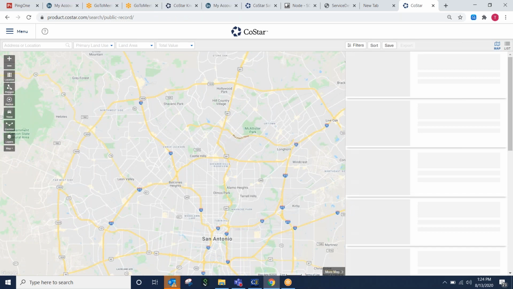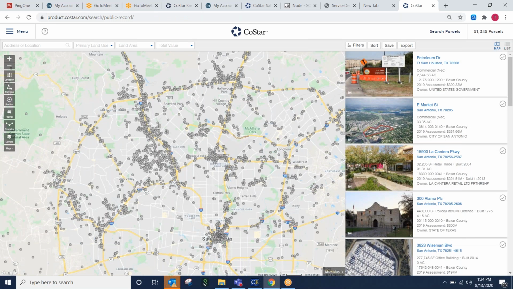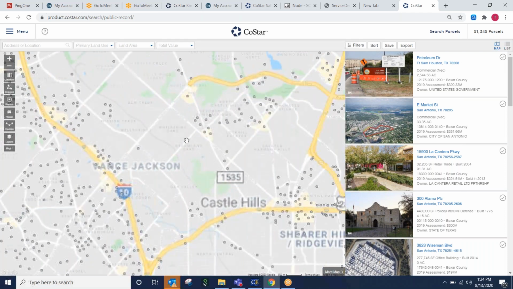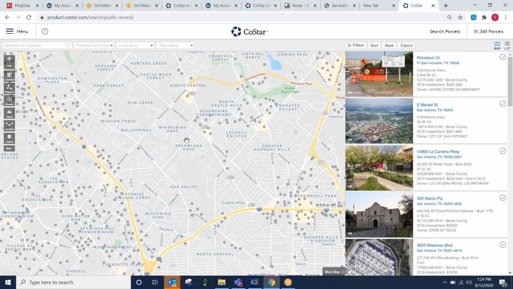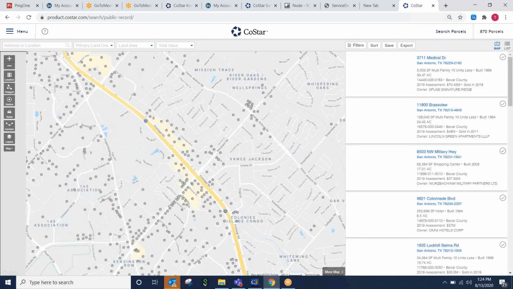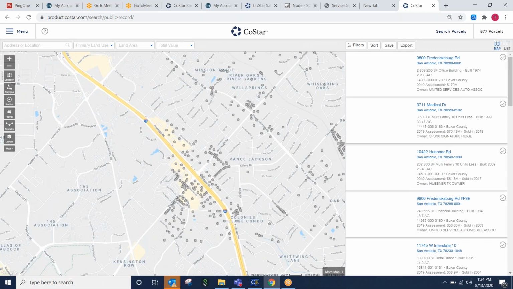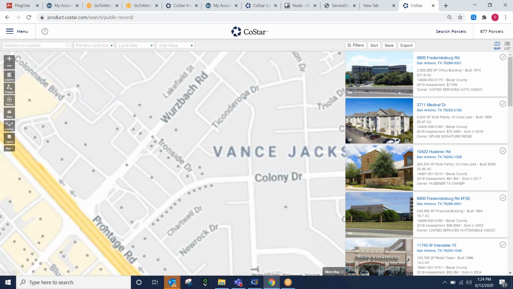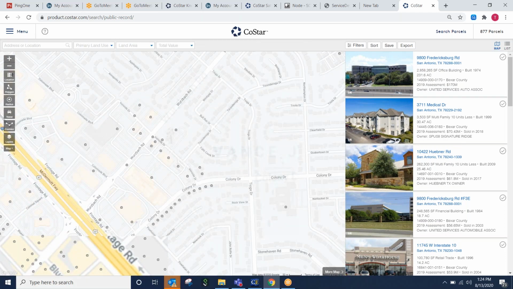Now, this is a little bit of a different animal. You'll see that as you start zooming in, instead of the diamonds, the little dots actually will populate a lot more results in an area. And what will happen is we're tracking pretty much every single parcel out there except for single family residential.